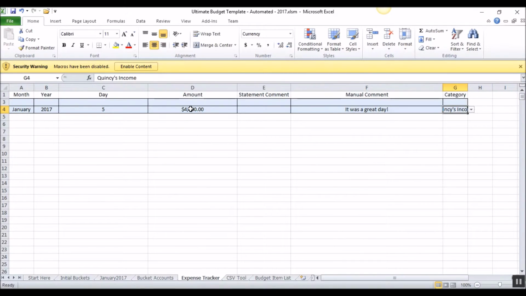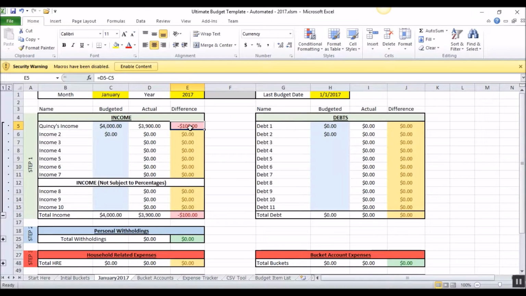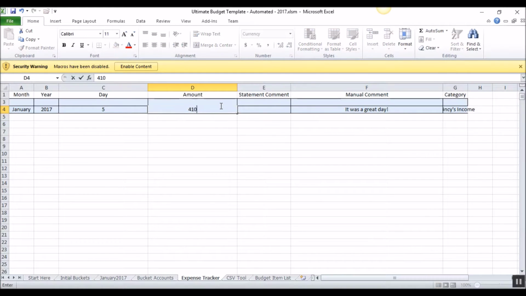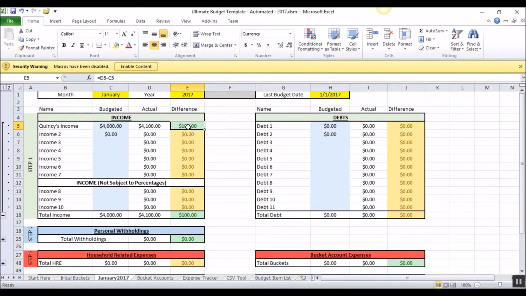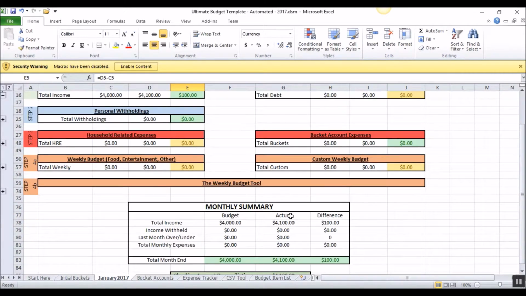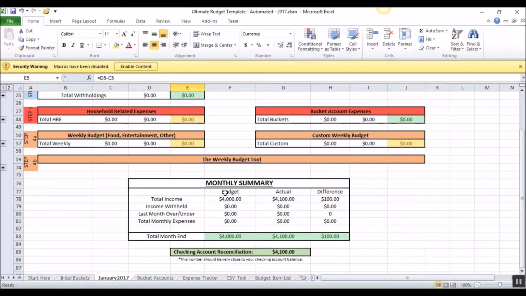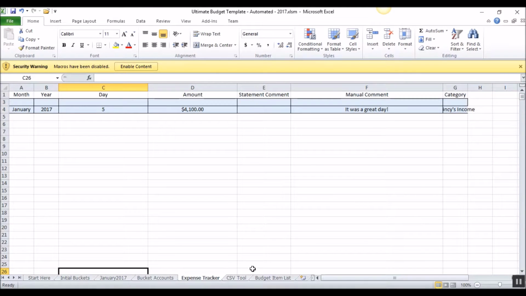Now, on the flip side of that, let's say I only made $3,900 instead of the full $4,000. It would show that I'm short $100. Or let's say I got a really nice little bump there this month. I would see that I'm actually $100 ahead on my budget. And that will make it so that it will flow all the way through to my monthly summary. And you'll see that I budgeted $4,000 and my month end was supposed to be $4,000. But what actually happened was I have $4,100 with a difference of $100 in the positive, which is awesome for me. So that's the expense tracker.